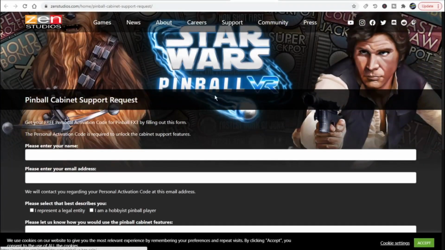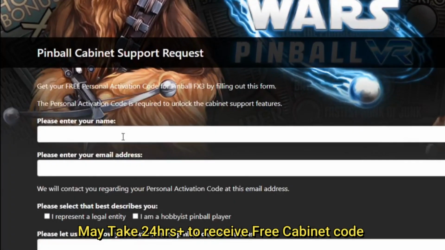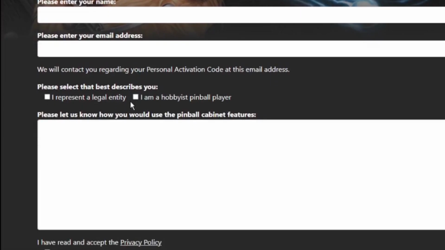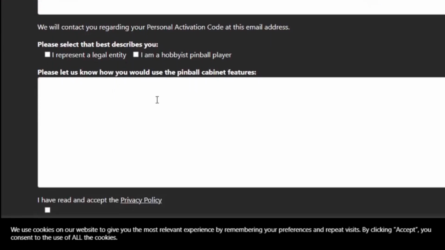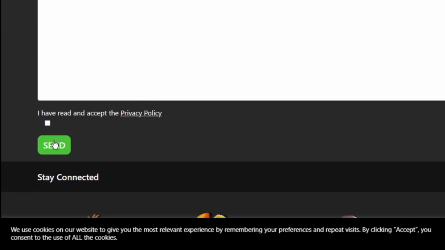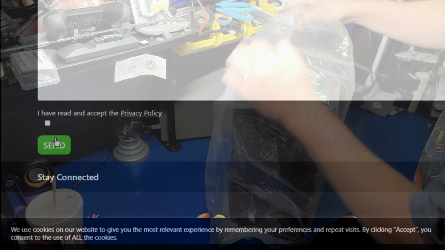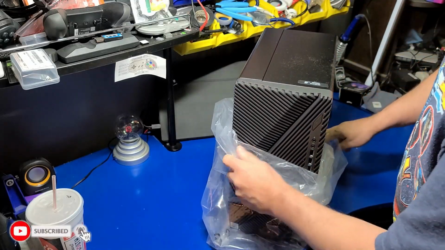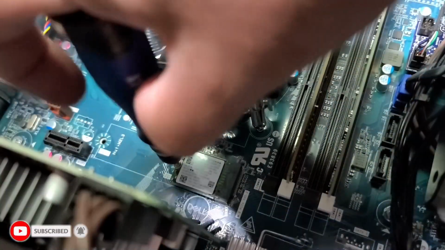We'll click here, and the first thing you want to do is go down here and fill out the information: enter your name, your email address, whether or not you're a hobbyist, and how you want to use the pinball cabinet features. After you do all that, click the little check mark here and click send, and then keep an eye on your email. You will have to send Zen a picture of your AtGames Legends pinball machine itself before you can receive your code.